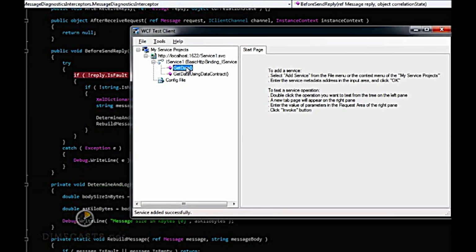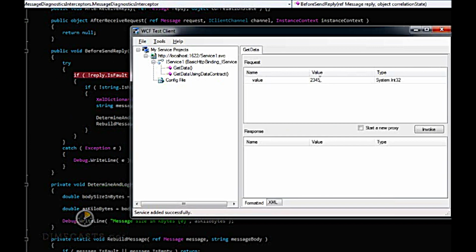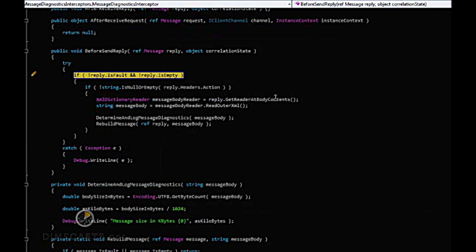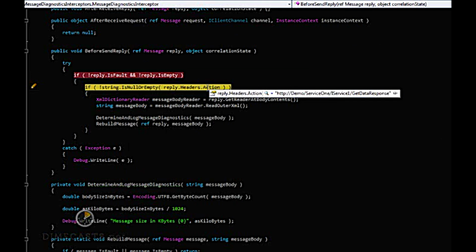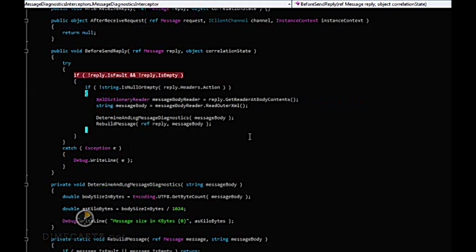So let's go ahead and say get data. We'll give some value here. It's completely irrelevant. Let's go ahead and click invoke. And sure enough, I'm able to intercept my message before it's being replied to my caller. So I check to see if it's in fault state. It's not. It's not empty. I have a header. There it is. Demo, and there's the get data response.